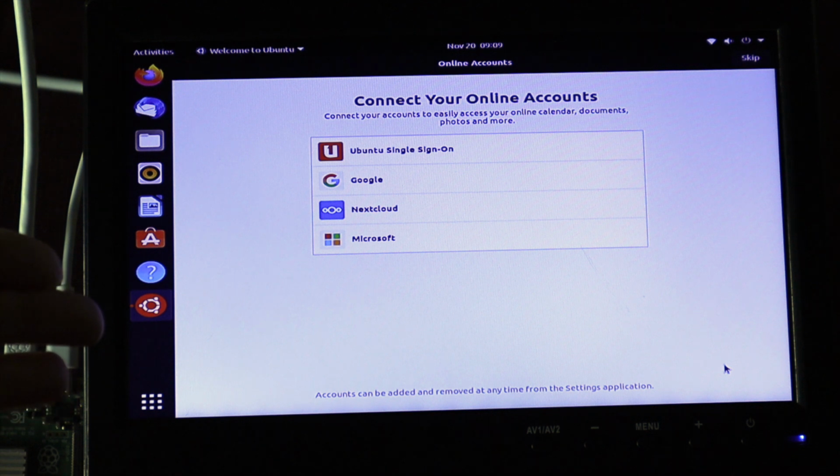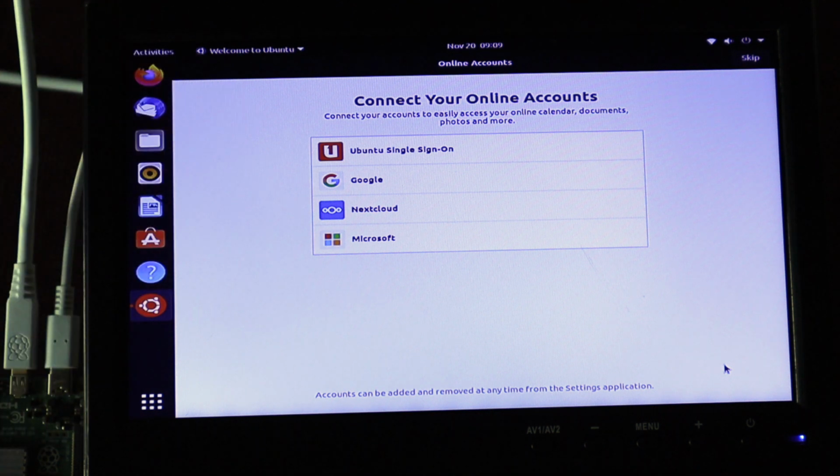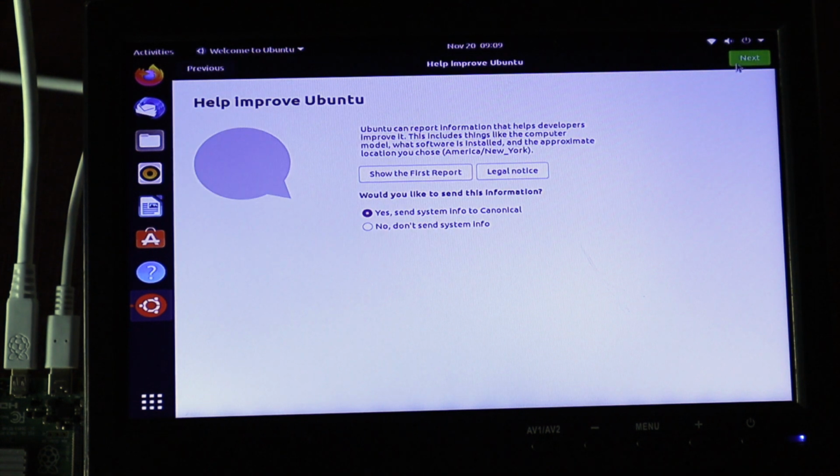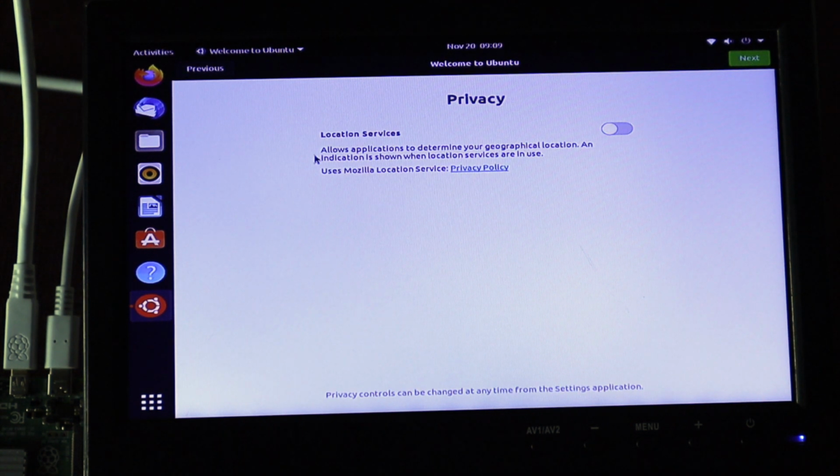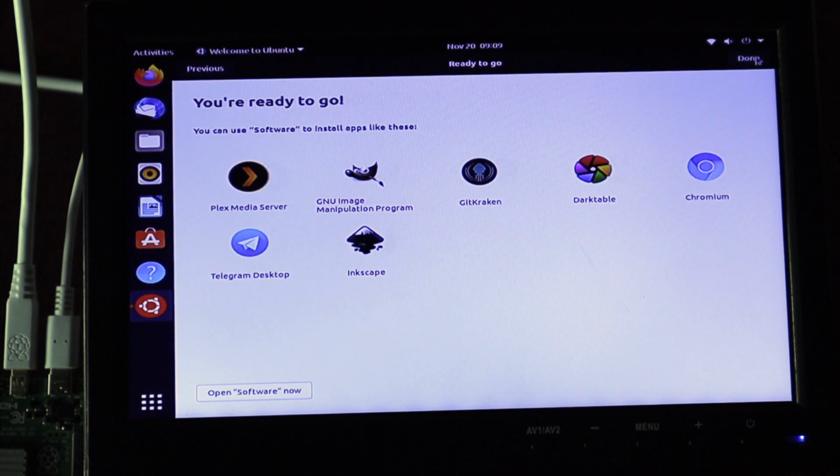There is a little online account wizard that comes up the first time you reboot your Raspberry Pi Ubuntu Desktop. After you've completed the setup wizard, you can connect your online accounts. I'm going to skip that for now. Hit skip. And then I can send reports to improve Ubuntu. I will leave that default, hit next. And then there is privacy, allow location services. I'll leave that as default. I'll hit next.